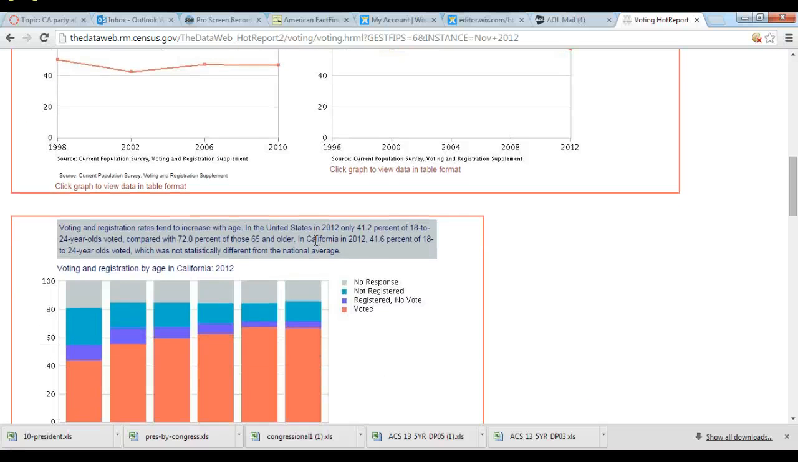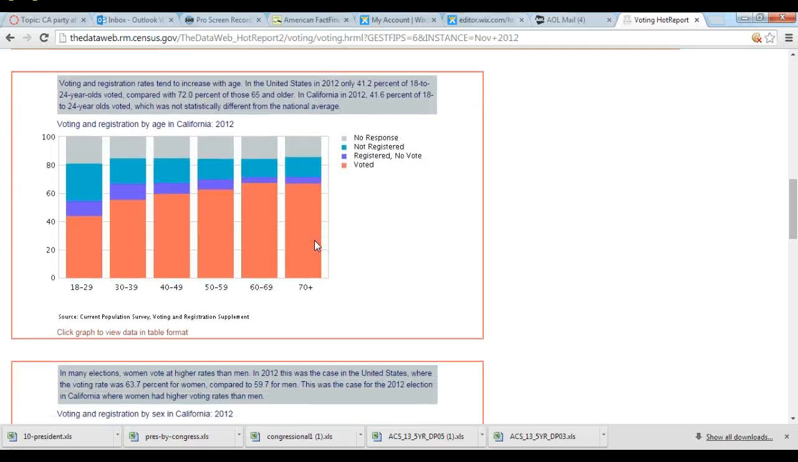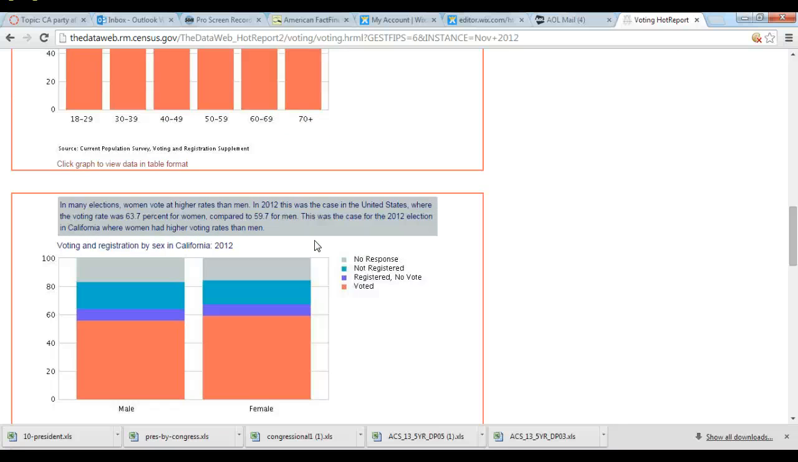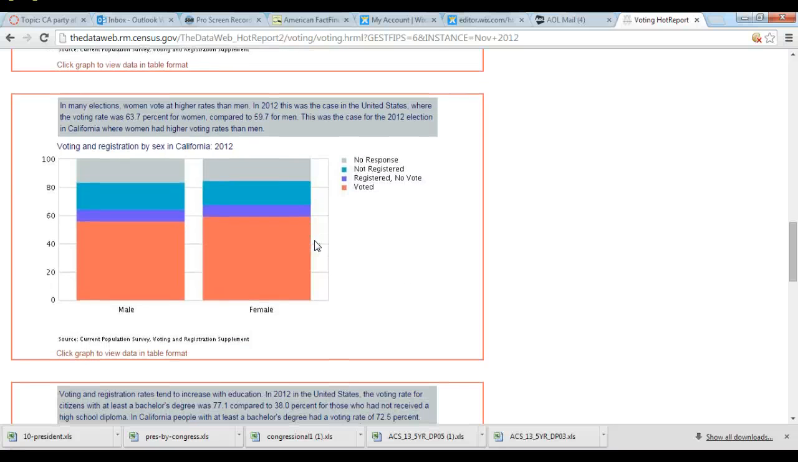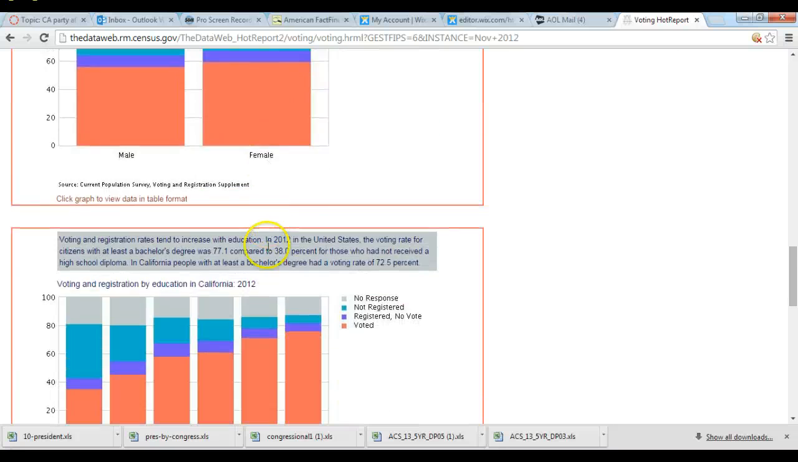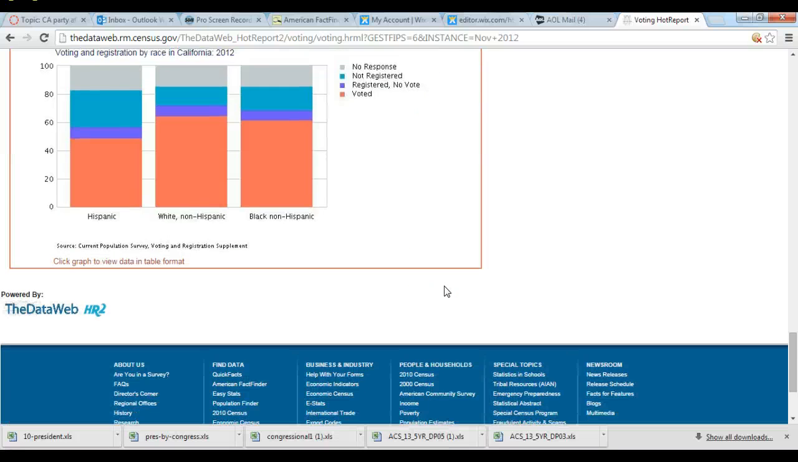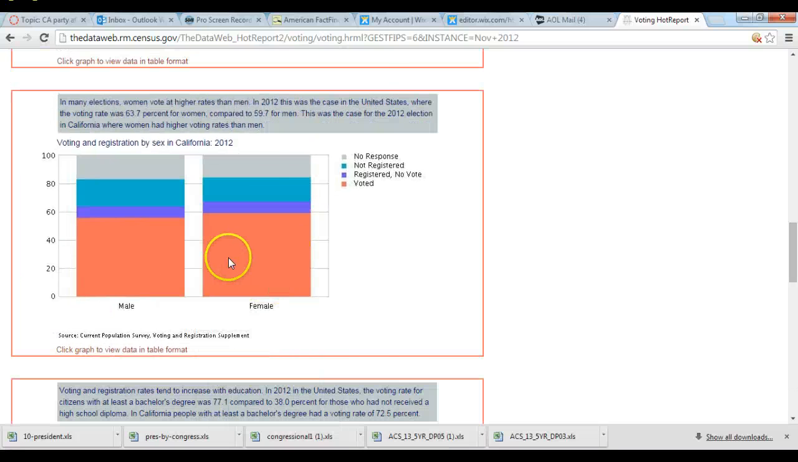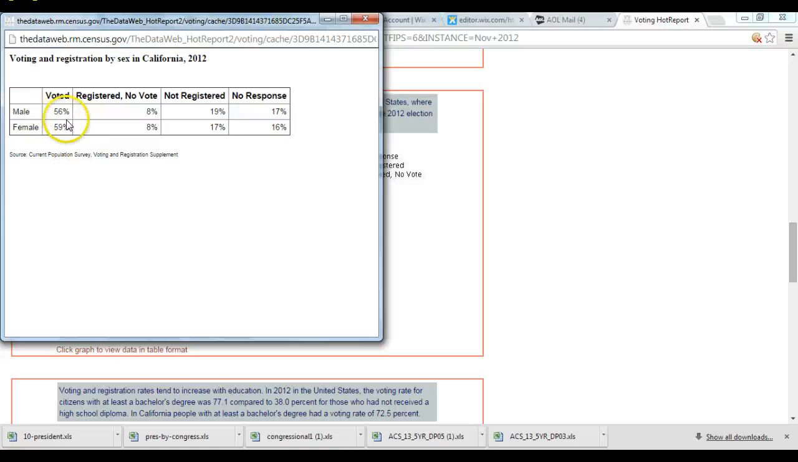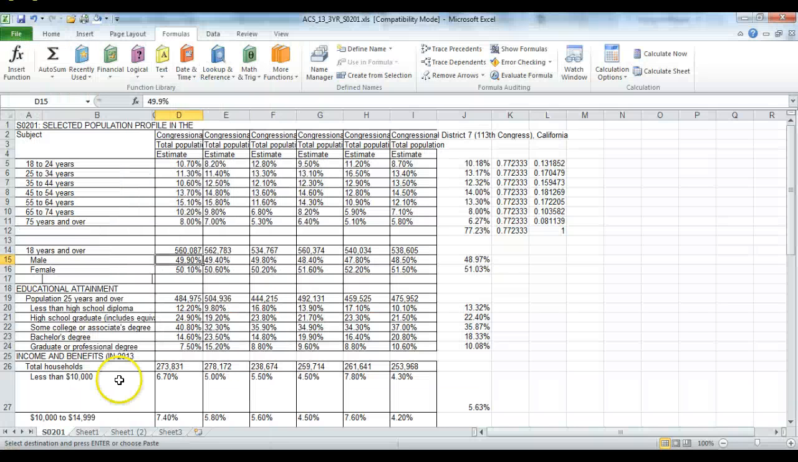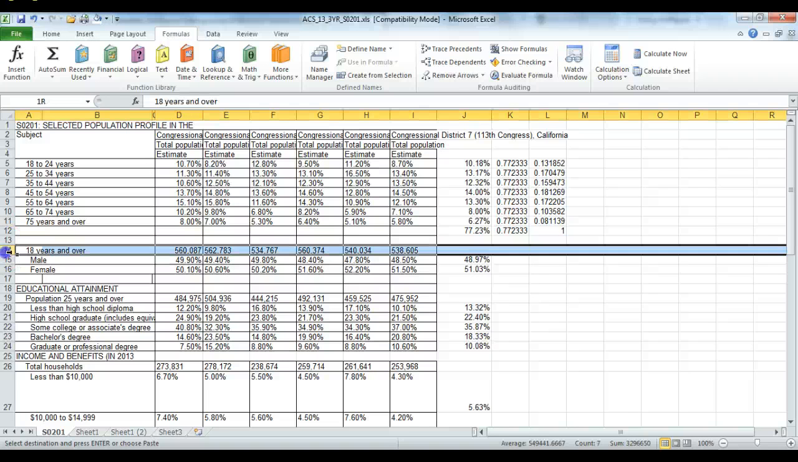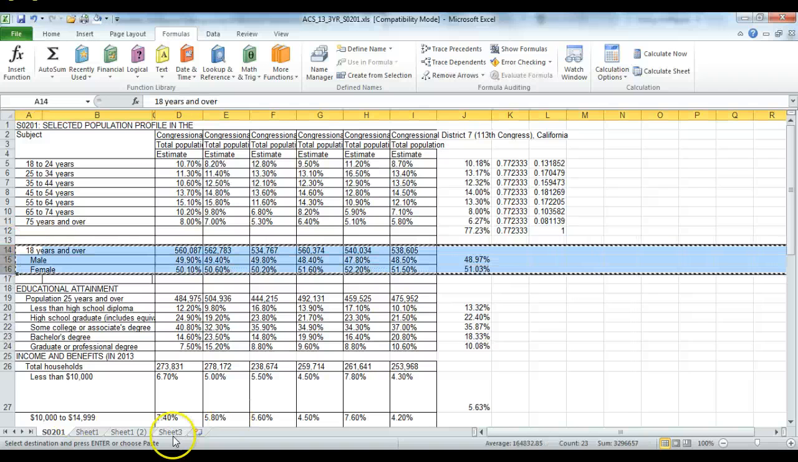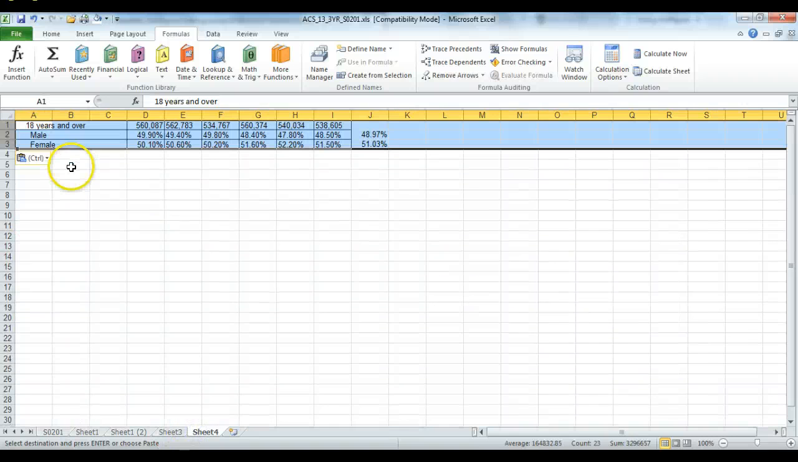And what it'll tell us is the normal turnout percentages for each age and gender. So let's just keep it simple. We're just going to take a look at gender, and you'll see that 56% of males and 59% of females voted. Well, if you go back to that first data set that we used, the S0201, you'll see that we have the percentage of males and females over that age.